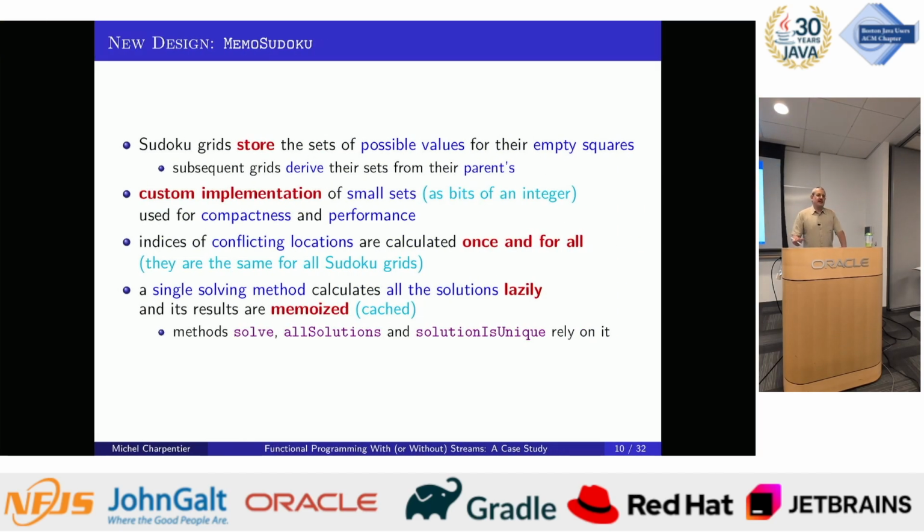So, new design. I'm switching from my simple Sudoku to a class I call Memo Sudoku. That's the one that's going to be interesting. All this, I have 30 minutes of throat clearing before I get into the gist of it. I'm going to do a few little optimizations.